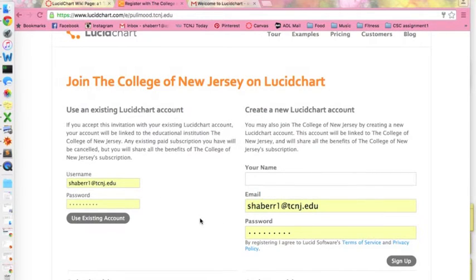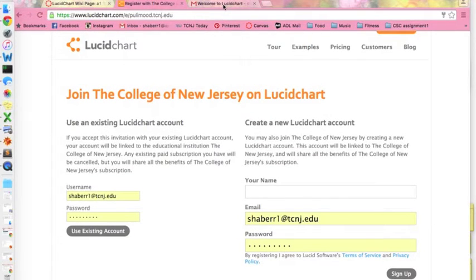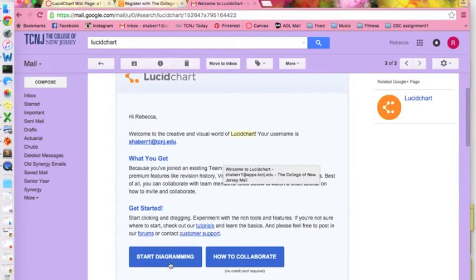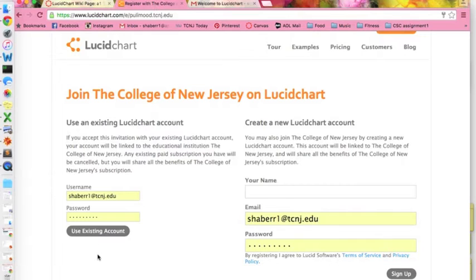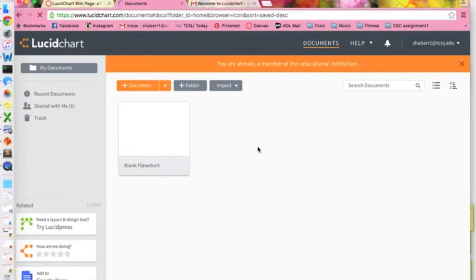You will use your TCNJ email and password to sign up, and then you should receive a confirmation email when your account is ready. That looks like this. You can click the button to start diagramming. Here I'm going to log in with my existing account, and it'll bring you to this page.